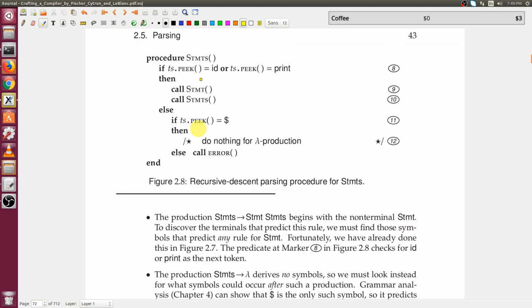So we'll run through this real quick. In statements, we check if it's an ID or if it's a print. If the next thing is an ID or a print, we know that we need a single statement, because a single statement will break into IDs and prints. And we also know that we're going to need another statement here, so we're going to call ourselves again.